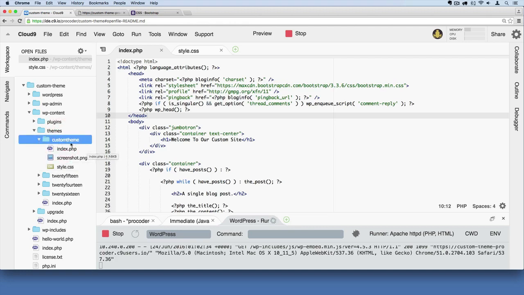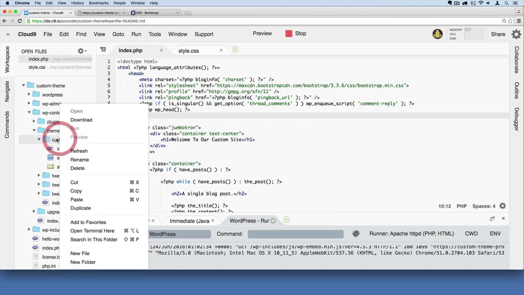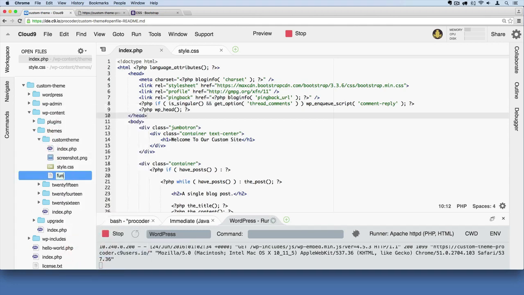So in here in custom theme, I'm going to right click and I'm going to say new file. I'm going to call it functions.php. And so this particular file is for adding custom functionality to this particular theme. Okay, and you've got to understand that when you switch themes, whatever you put in this functions.php may not show up in your new theme.